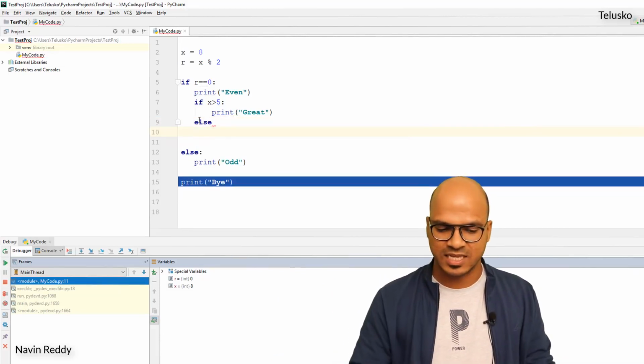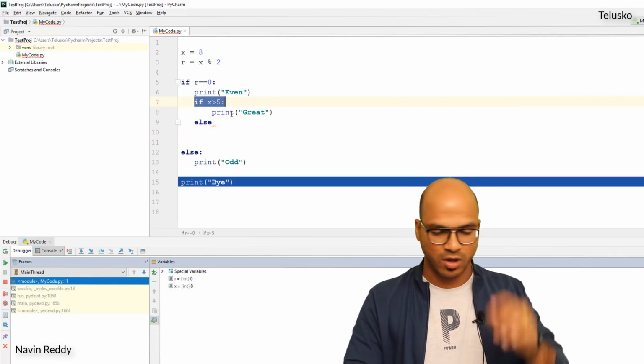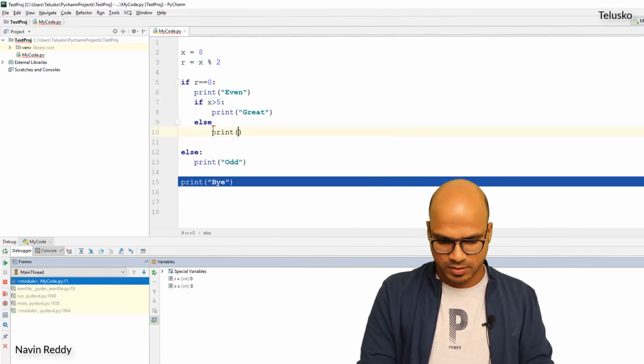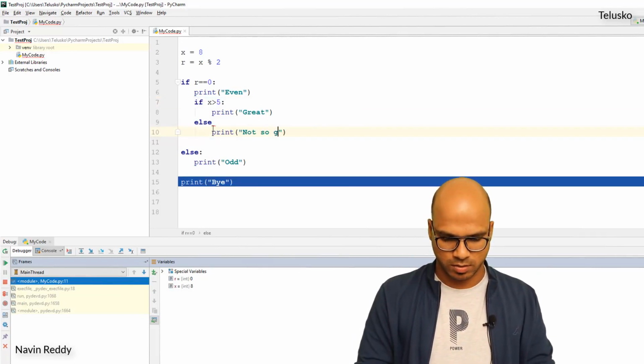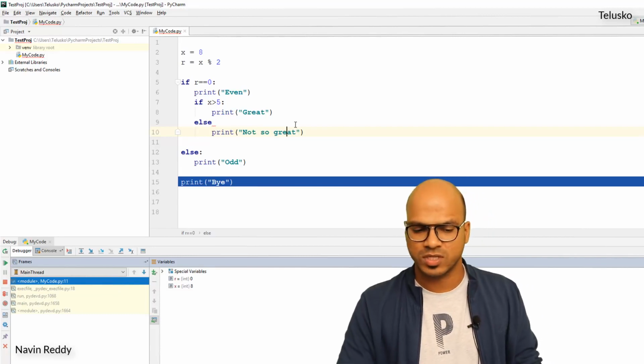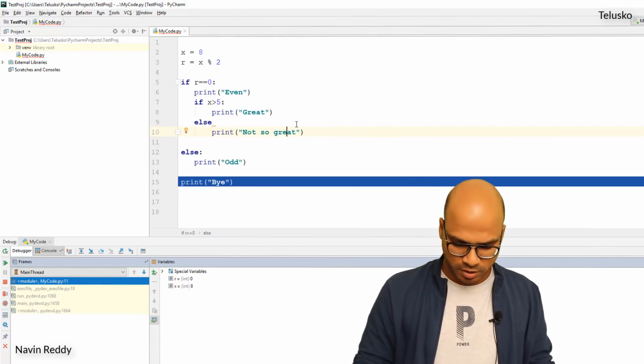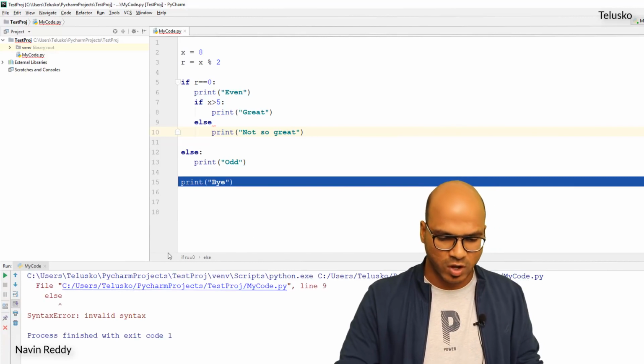For this one also we can write else. Now this else is pairing with this if, not the above if, okay? And I will print, say, not so great, right? So what do you think? What is the output now? Of course, great, right? Let me just run this code, and you can see, oh, we got an error.